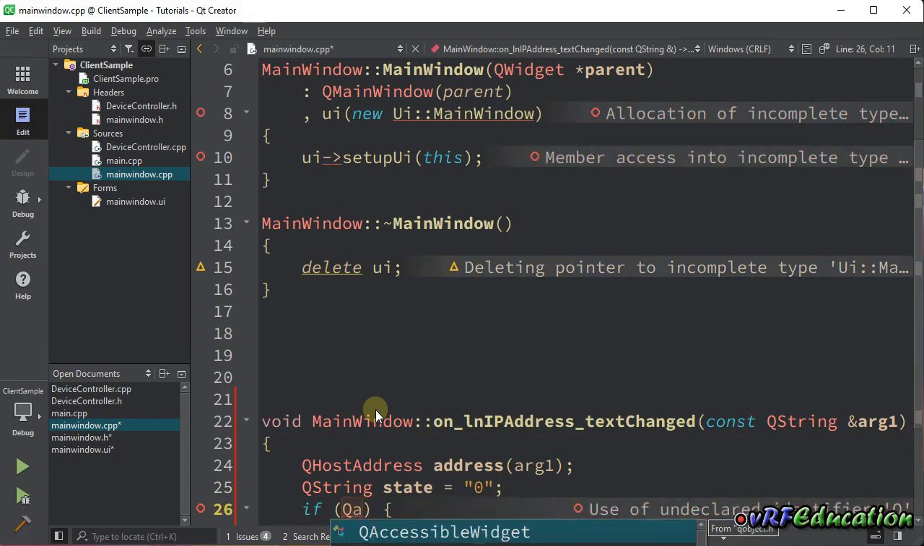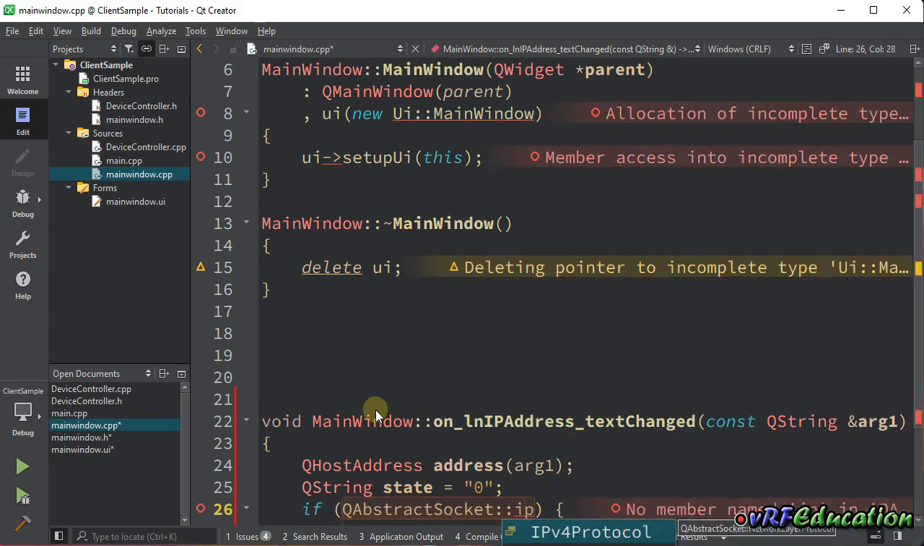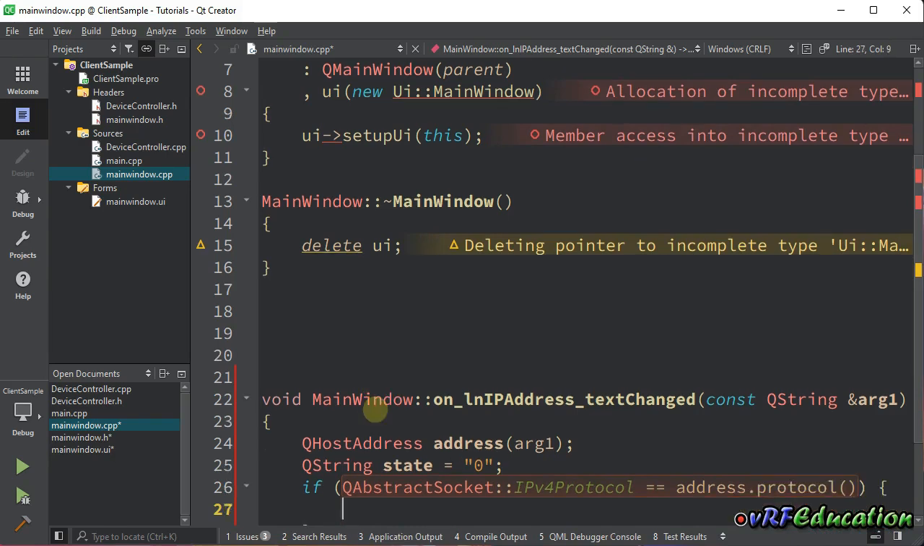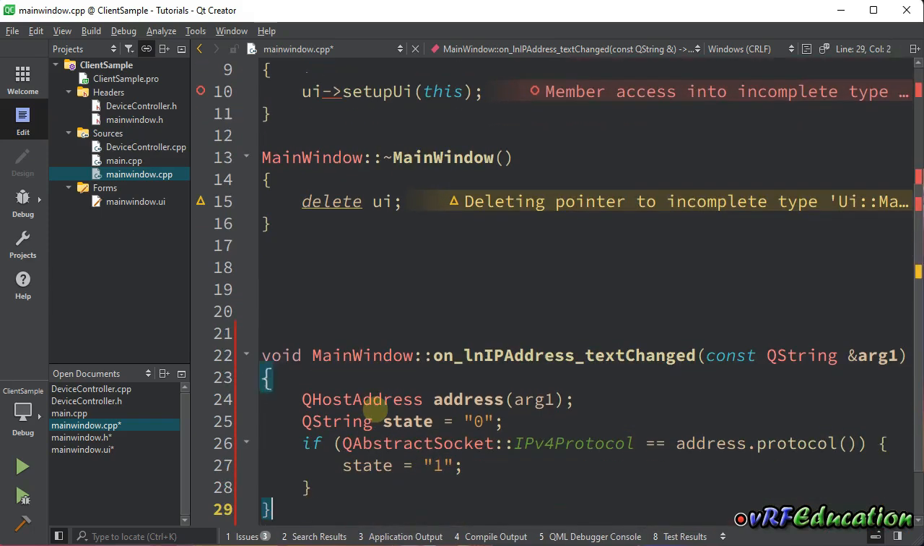QUdpSocket dot IPv4 protocol equals to address.protocol. I'm going to check the address protocol. If it's a valid IP address, then the protocol automatically changes to IPv4 protocol. So if the address is valid, I'm going to change the state to 1. And then I'm going to update the line edit UI.ln. I need to build application.